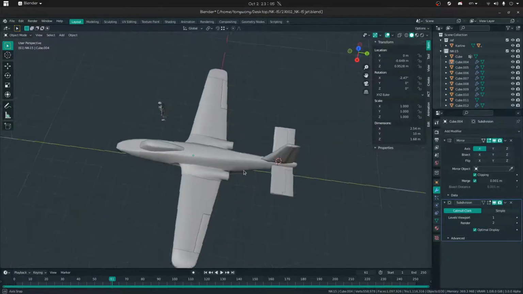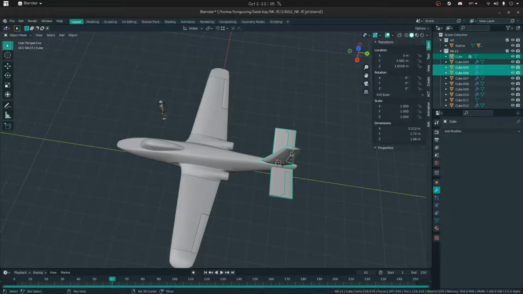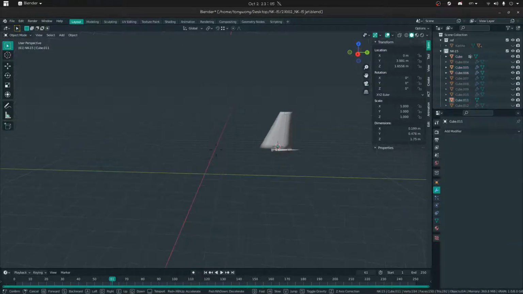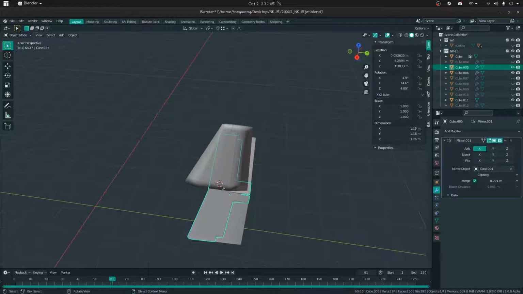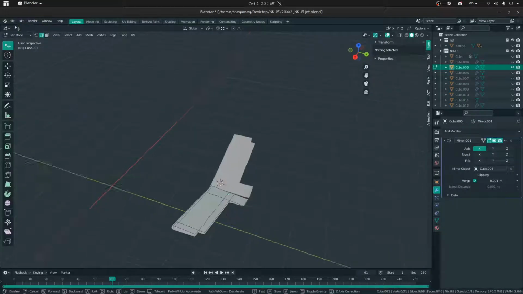And then we just have to repeat for the rest of the control surfaces, like the tail plane and the rudder and the tail and the elevator. So let's do the tail plane.